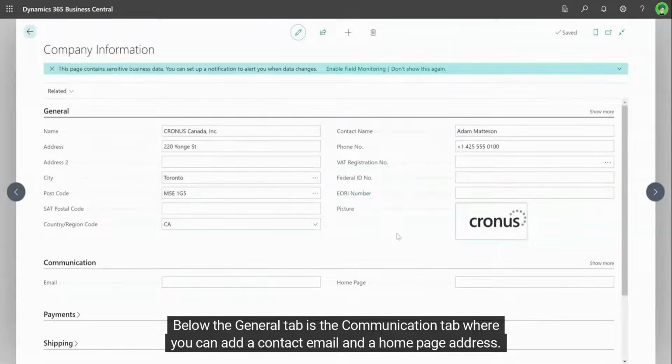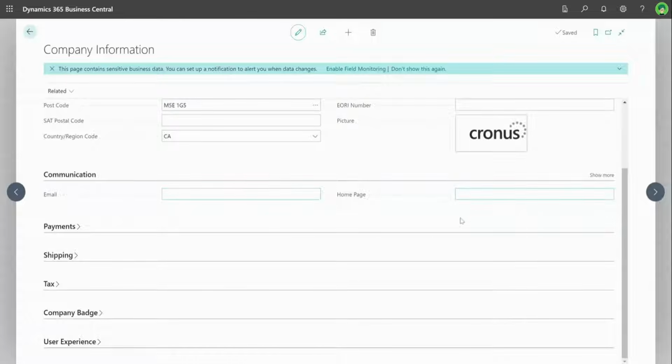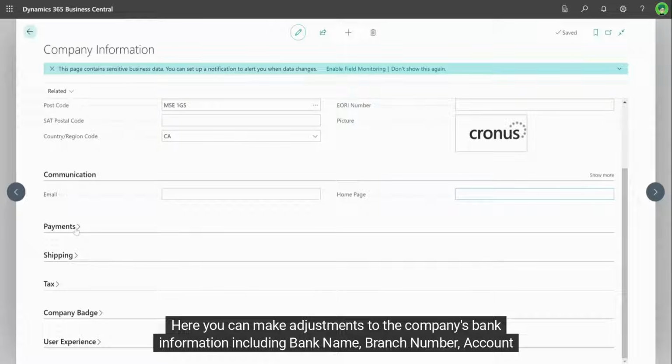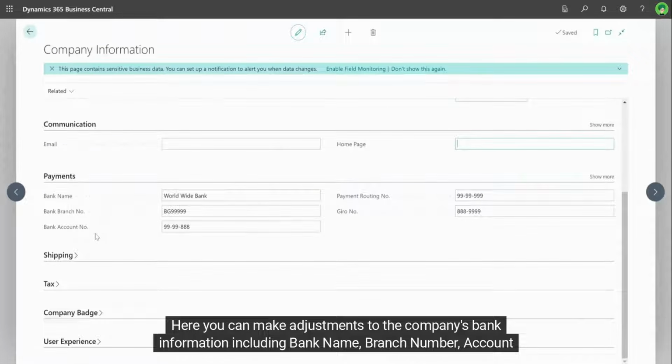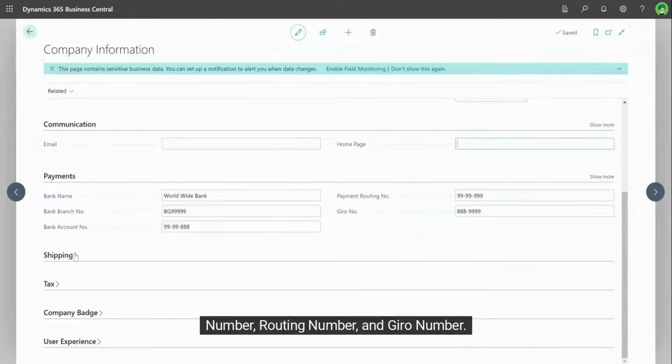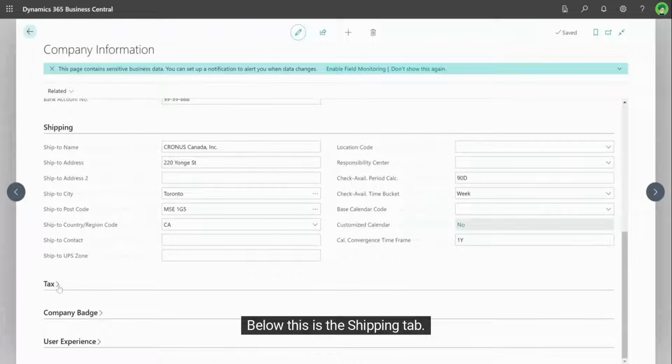Below the General tab is the Communication tab, where you can add a contact email and a homepage address. Next is the Payments tab. Here you can make adjustments to the company's bank information, including bank name, branch number, account number, routing number, and giro number. Below this is the Shipping tab.